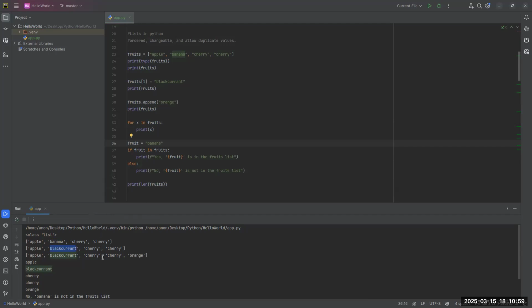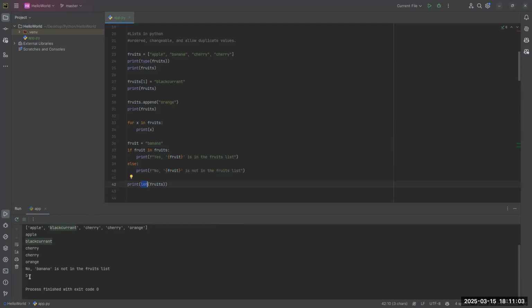Then we can now use this function called len to get the length of a list. This tells us that there is five, right? But if you notice now, there is four here. How come there is five? Do you know why?